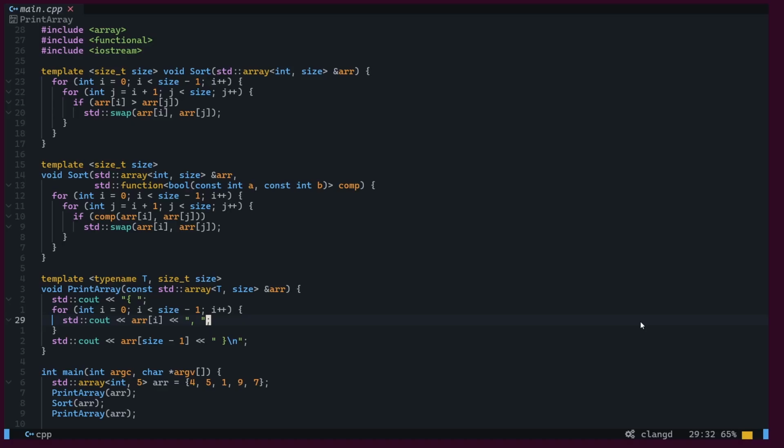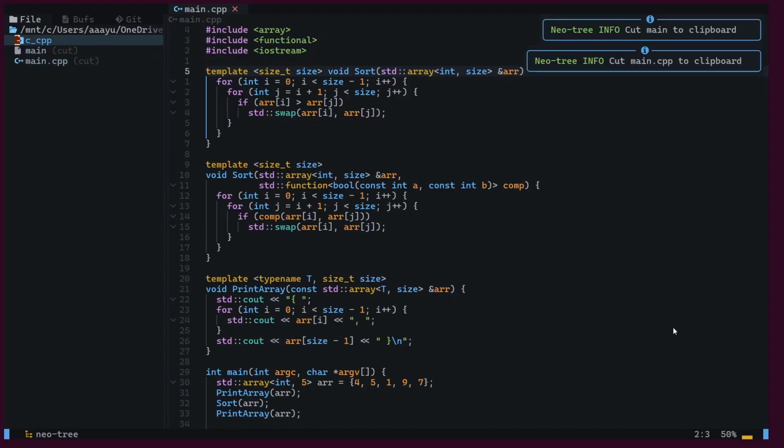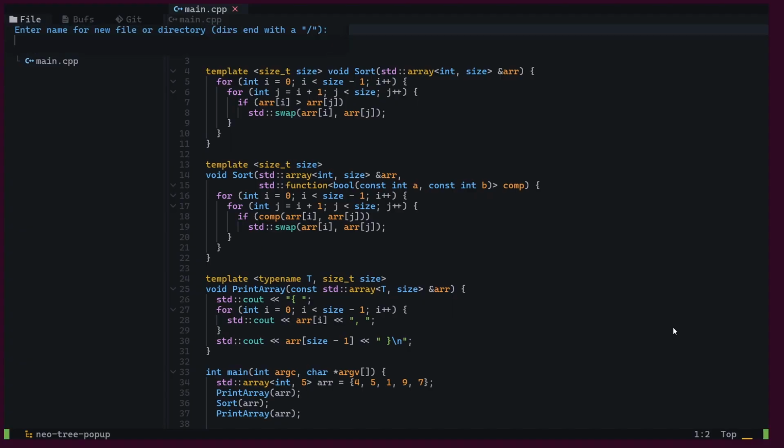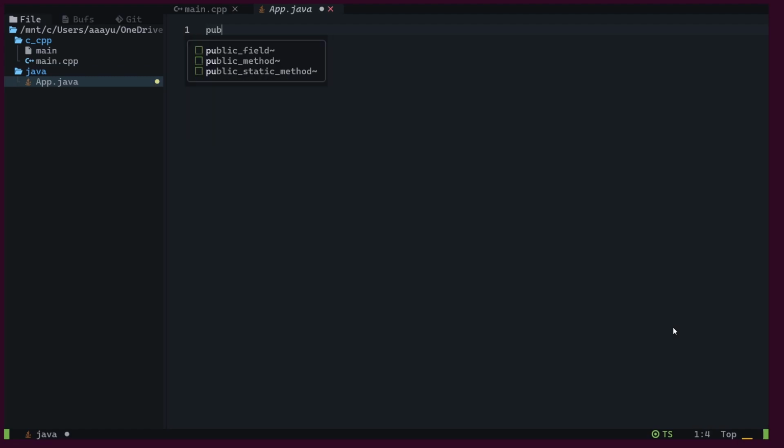Before I get started, let me organize my directory structure real quick. Public class app. Okay, let's have our main.